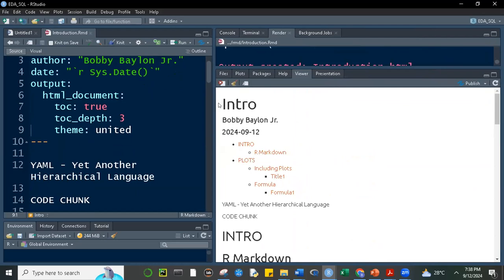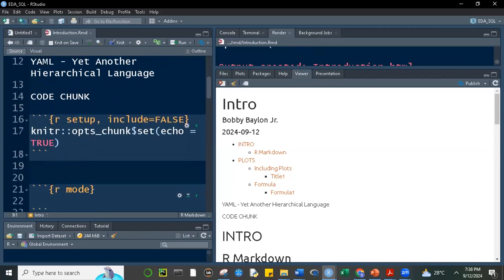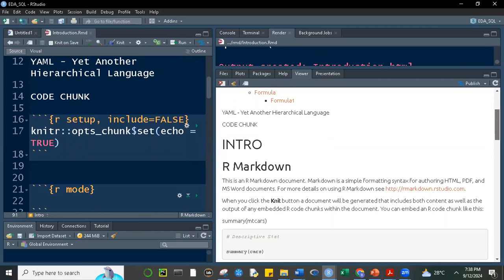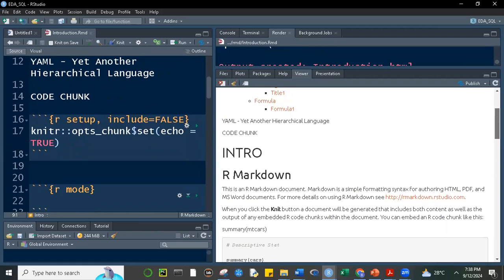So this is our title. This is the author. This is the date. And then you can see here the outline, the table of contents. Okay, and then the text. So we wrote here yet another markup language. It's here. And then the code chunk is there. So all the text that you wrote here will be found here.